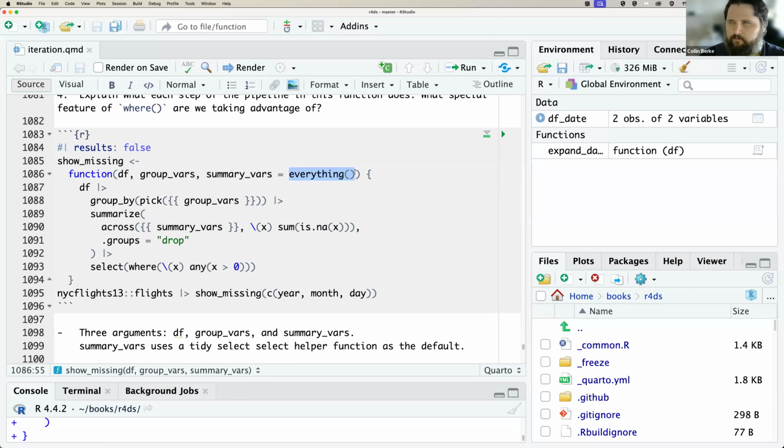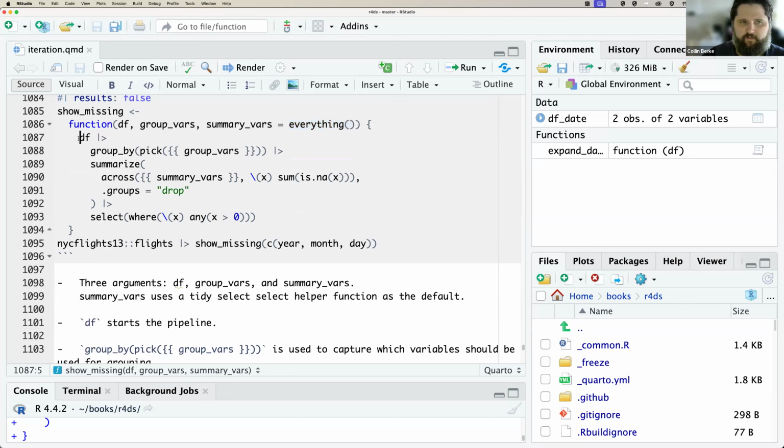I think they call them verbs. Tidy select verb, which is everything, which in the tidy selection syntax basically says take every column. Okay. So the first part of this function is to take the data frame that gets passed into the function. We're going to group by, but with this part of it, it's going to use the pick function, which is saying, okay, take the group vars from what was inputted into the function, but make it extendable to multiple columns if you want to.